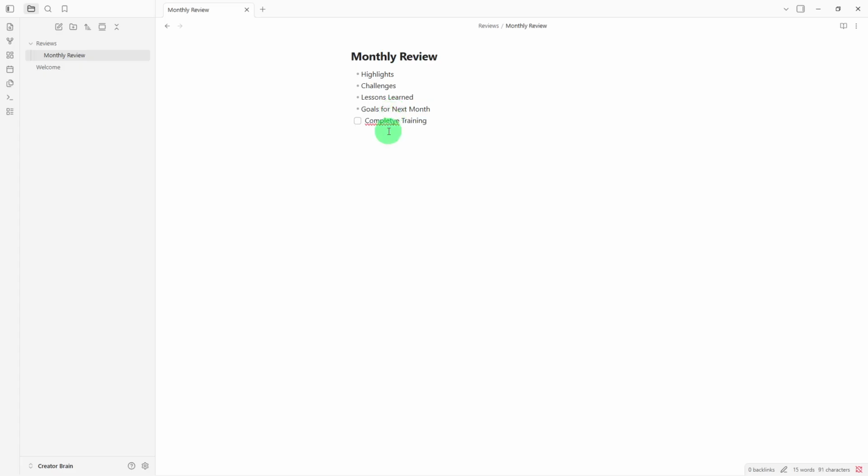Next, add tags at the bottom or top of your note to make future searches easy. Include tags like monthly review, hash planning, and goals. These act as powerful filters when you want to pull up all your reviews later.